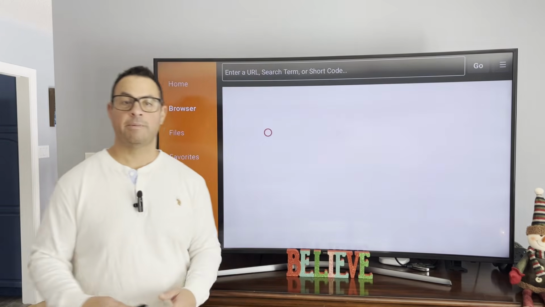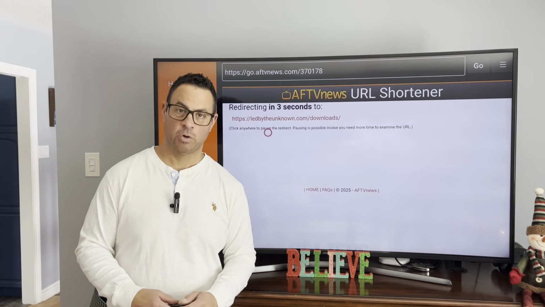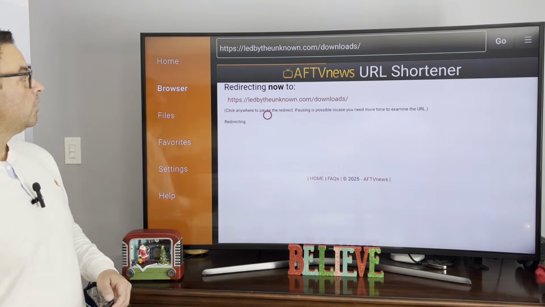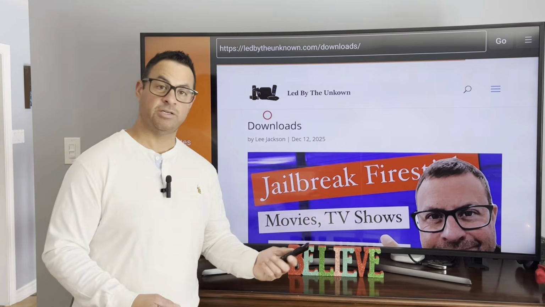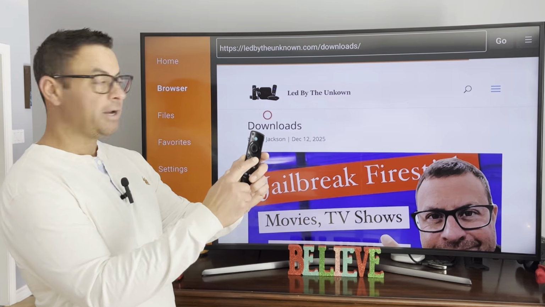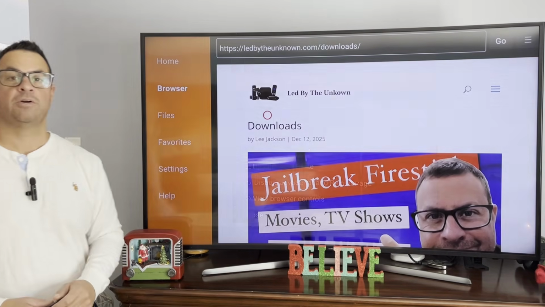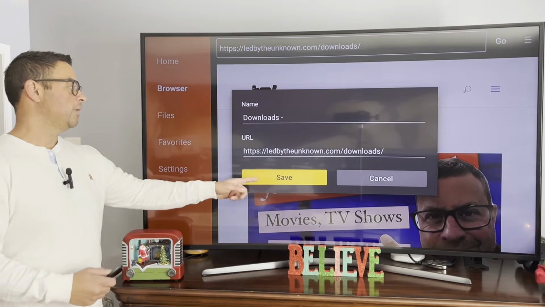And Downloader will automatically redirect to Led by the Unknown's downloads page for us to get these awesome applications. Once the redirect is completed and the page is loaded up, use our 3-line button on our remote, click it, and here we can add this page to our favorites. And then we hit save.